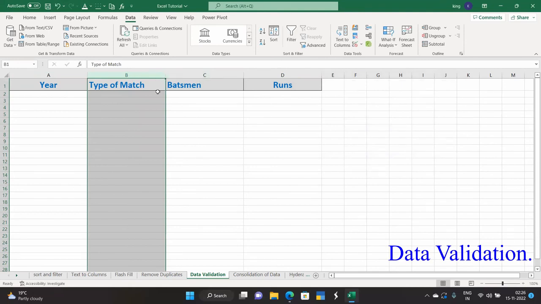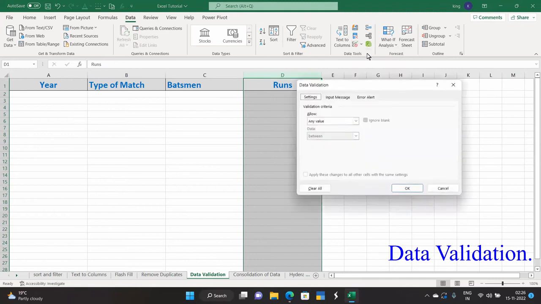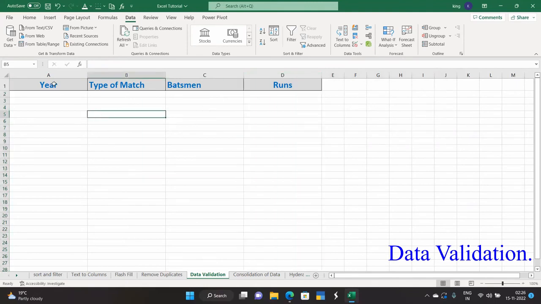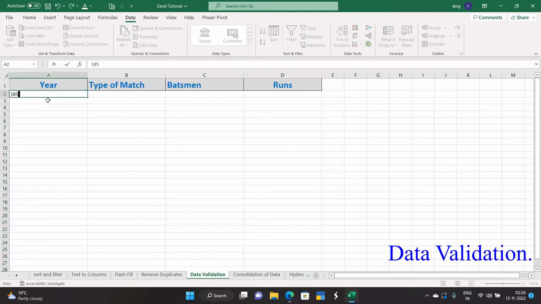In this manner, in the case of runs, there will be no negative runs, right? No one will score in minus. So in data validation settings, whole number, and it is also greater than 0. No value in minus will be accepted by the table. So this is the first option, where we can use greater than, equal to, or text length, and give different kinds of validation. Suppose I try to enter 1850, what will happen?